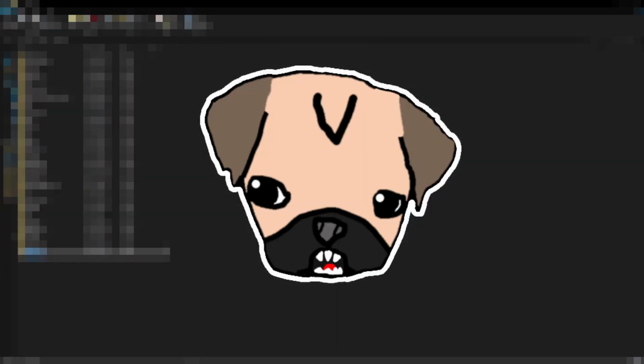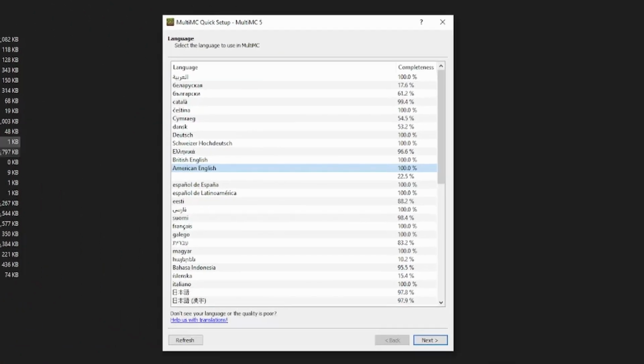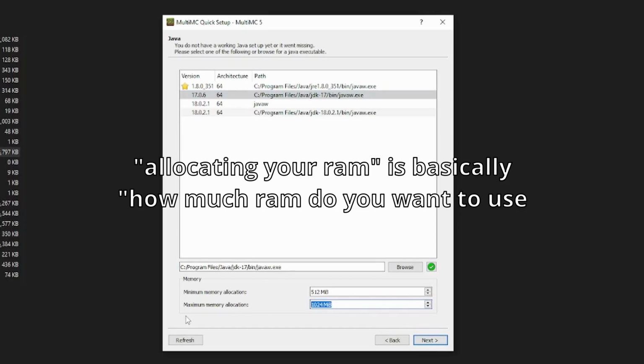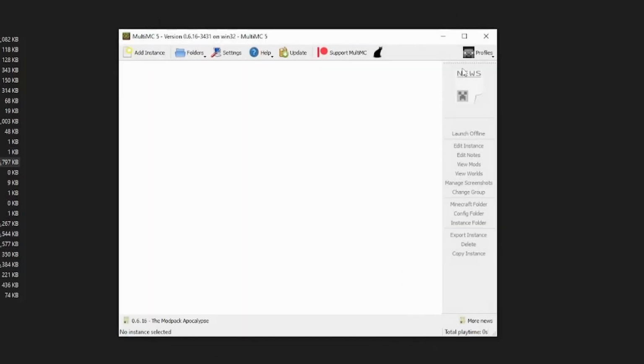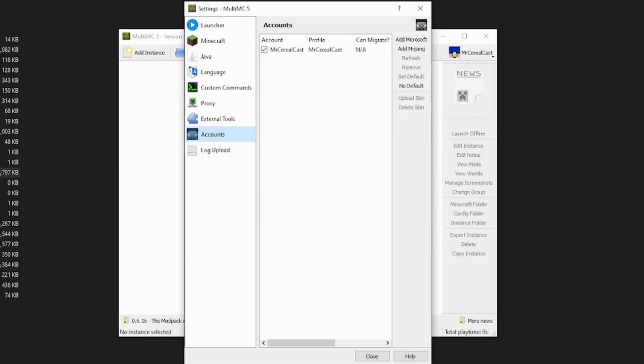Now I already have it, so I'm just going to create a new folder on my second drive and boom. Open it up and double click multimc.exe. Select your language. Now if you don't have Java 17, this is really important to have to load Fabric because otherwise it will not work. So all you have to do is install it from the Java website. Allocate your RAM. Next, finish, and then log in. Now that you've done that, it'll basically just say, "Ooh, we're logging in, yay!"